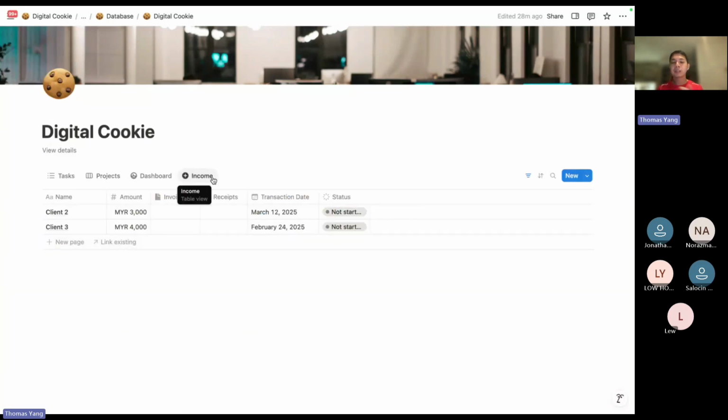The income here basically is just a simple way to track how much income you earn. In this case, let's say from this client you earn 3,000, this one 4,000, maybe you have another one, I don't know, like maybe a workshop, 500 ringgit. This way you can attach your invoice, your receipts, and your transaction dates. Once you've collected it, you can update to paid, and then it disappears. For now, I don't want it to disappear, but you track your progress. So nothing too fancy for today.